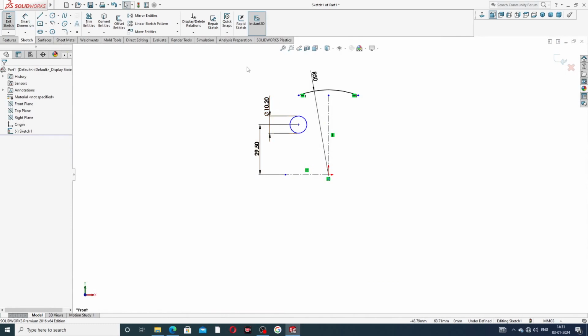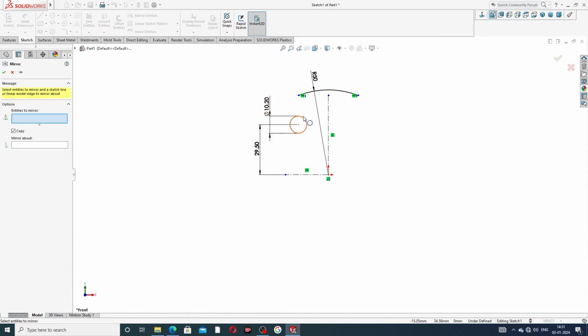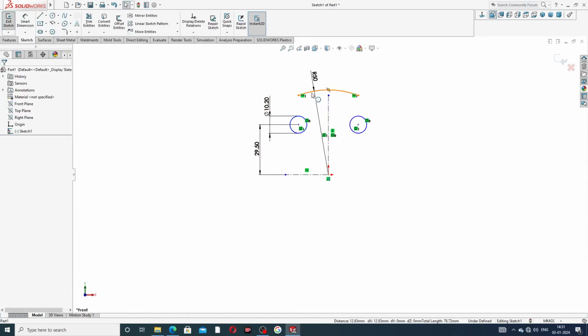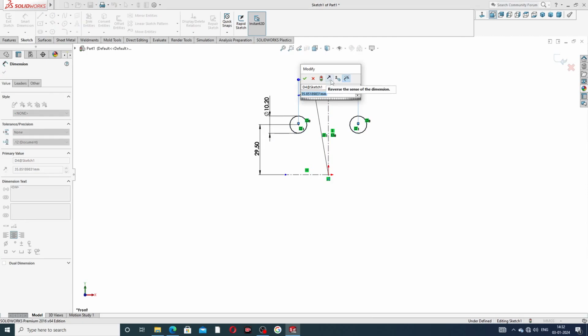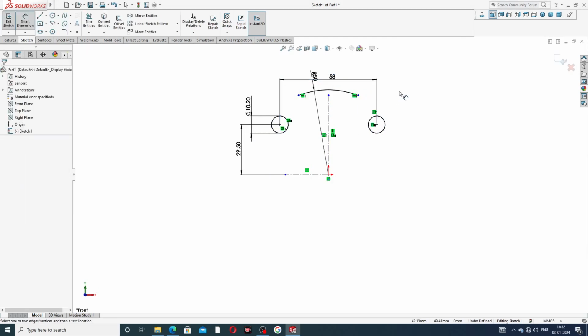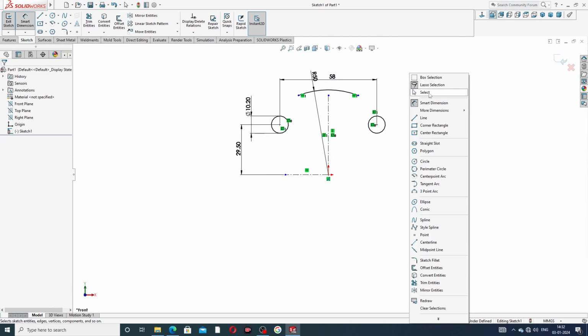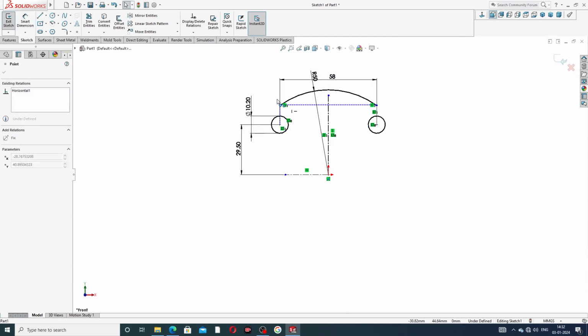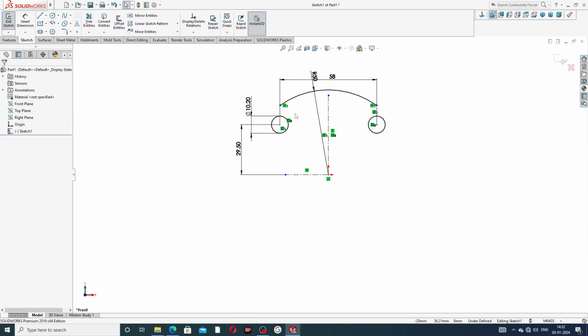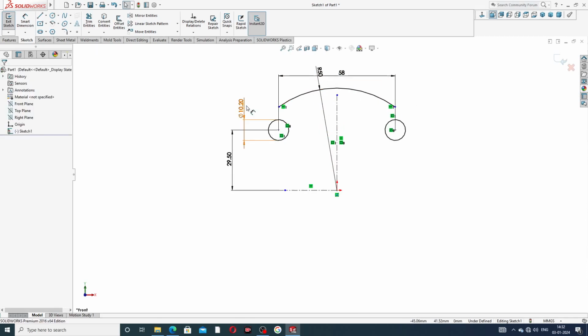Again select a mirror, and this circle is select here, this plane. Okay, and the distance between these two circles is 58 millimeter. Okay, this is perfect, and this is a drag here.